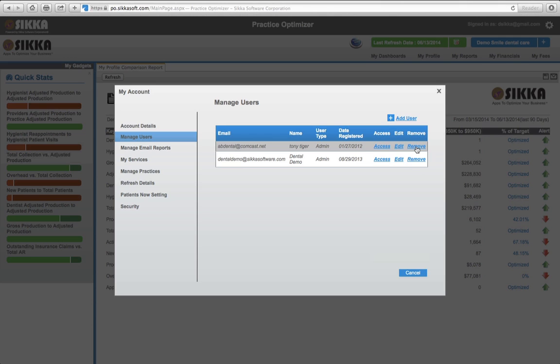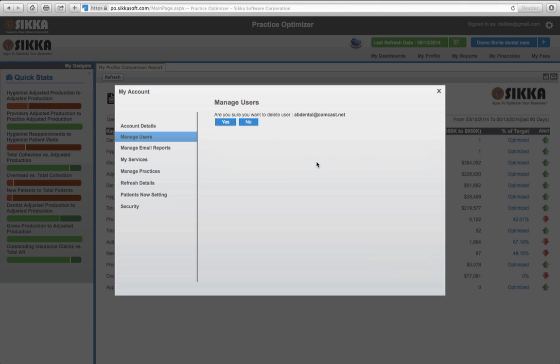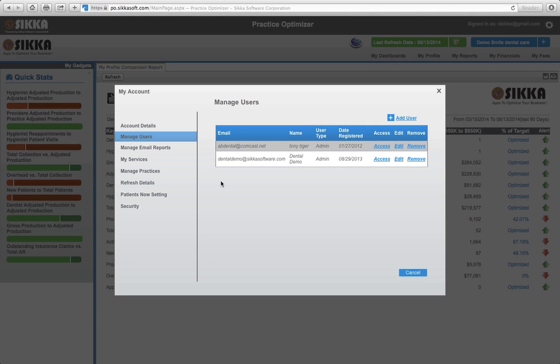To remove an existing user, click on Remove in line with the user's name. Click Yes to confirm the removal or No to exit this screen.